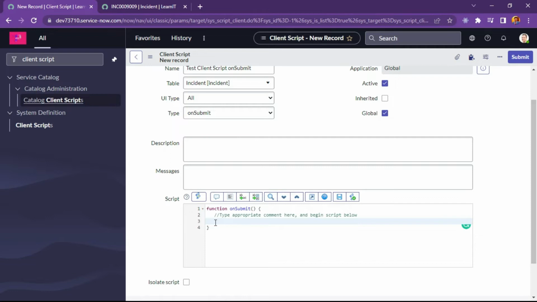Typically, on submit scripts validate things on the form and ensure that the submission makes sense. An on submit client script can cancel form submission by returning a value of false. If some inappropriate value is added on the form and we try to submit, then the client script will provide an error, or we can just return false so that the form will not be submitted. So let me show you an example of how on submit executes first.